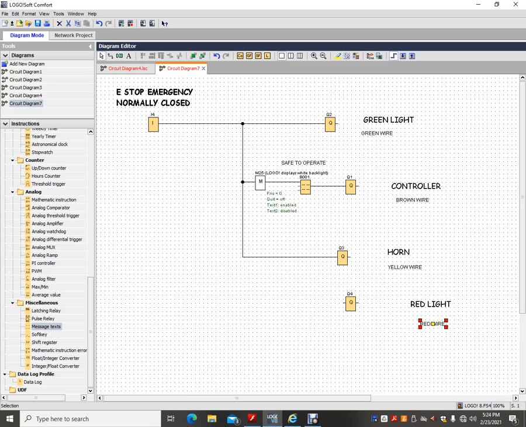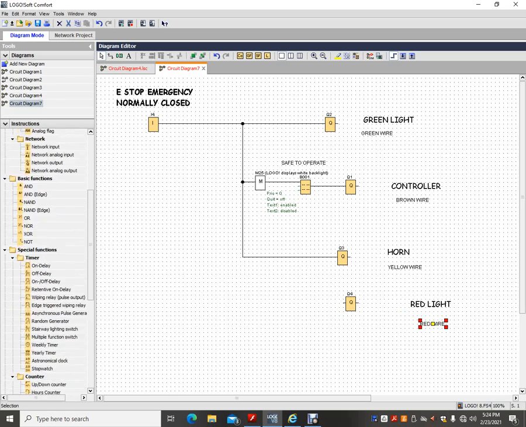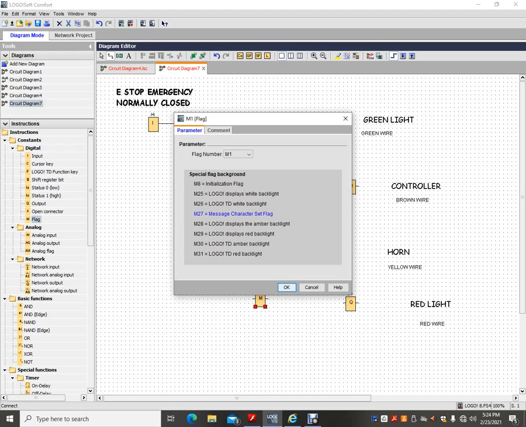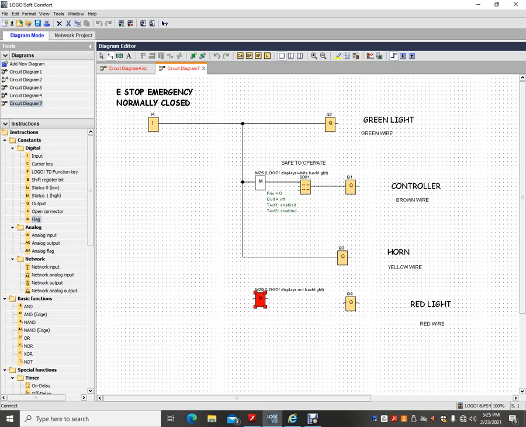So we want a flag. So we want that to go red. And let's see what red is. Red is, here we go, logo red background. Looks like 29. If we put the 30 on there, if we put both of them, we'll get it off of the TDE. No, we just want 29. Okay, so you'll notice that goes red.